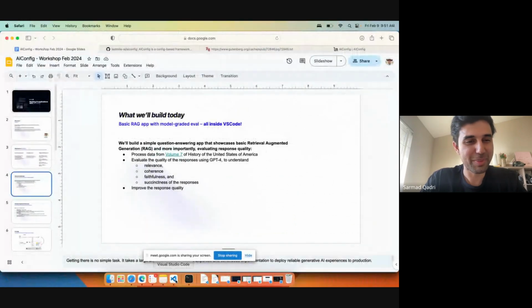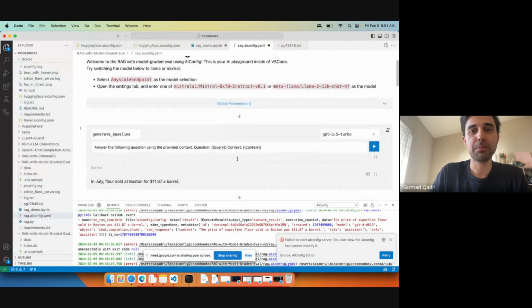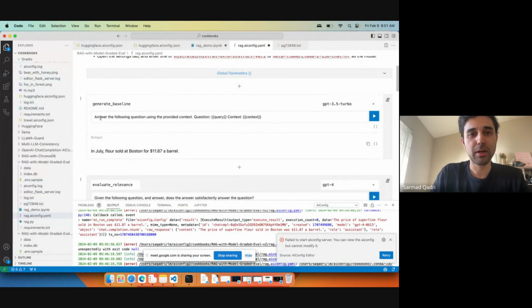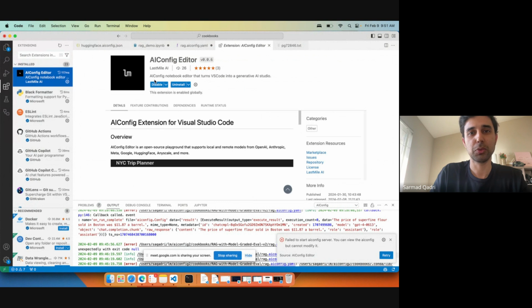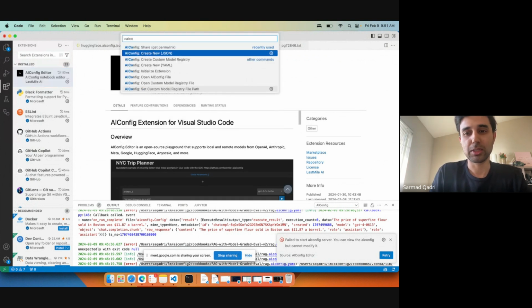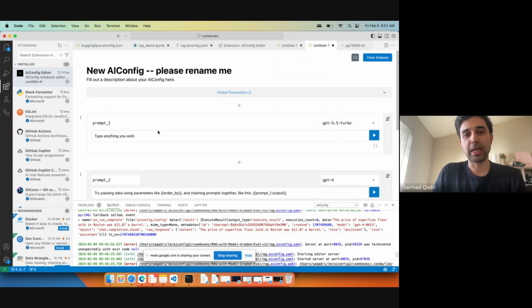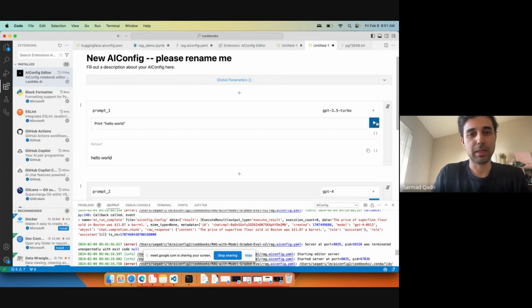So I want to spend most of my time in VS Code just to show you folks. So I already showed you this AI config that I've set up. There are a couple of things you'll notice here. First, to actually get this in your own environment, all you have to do is install the AI config extension from VS Code. And once you have that, you can just do AI config create new JSON, for example, and it'll set up a brand new AI config for you. And you can say, let's just do print hello world, for example, just to show you how quick it is to get started. But this is not what we're going to work on today.